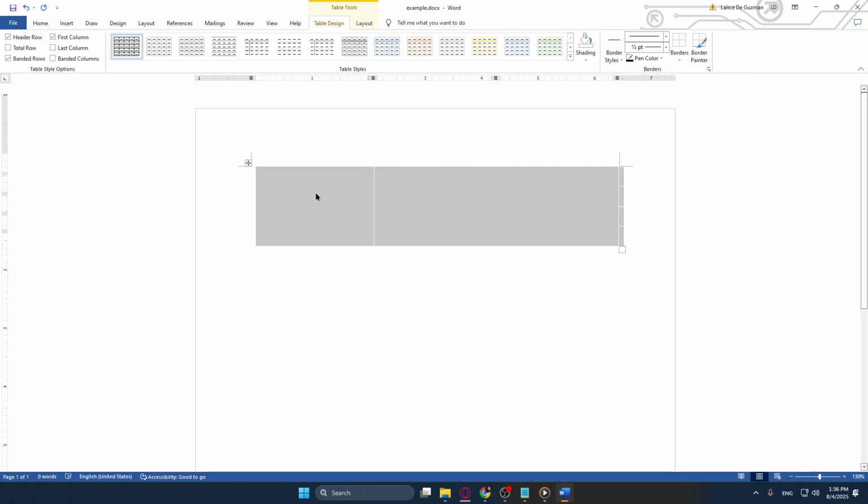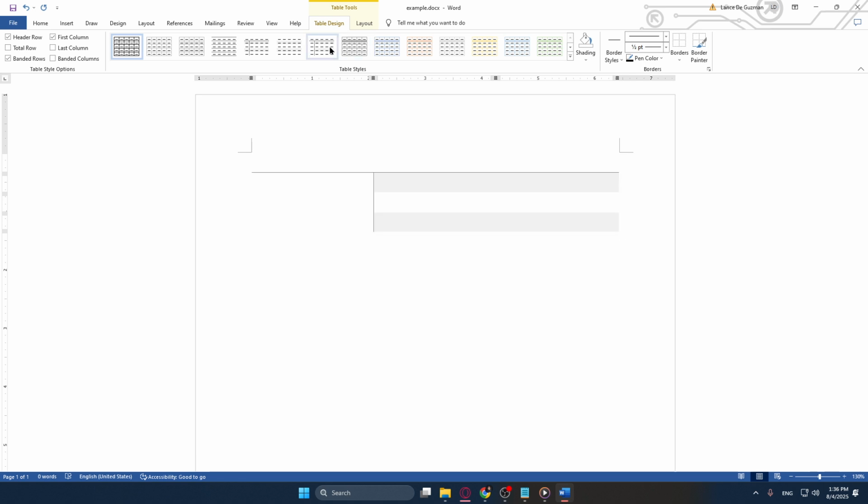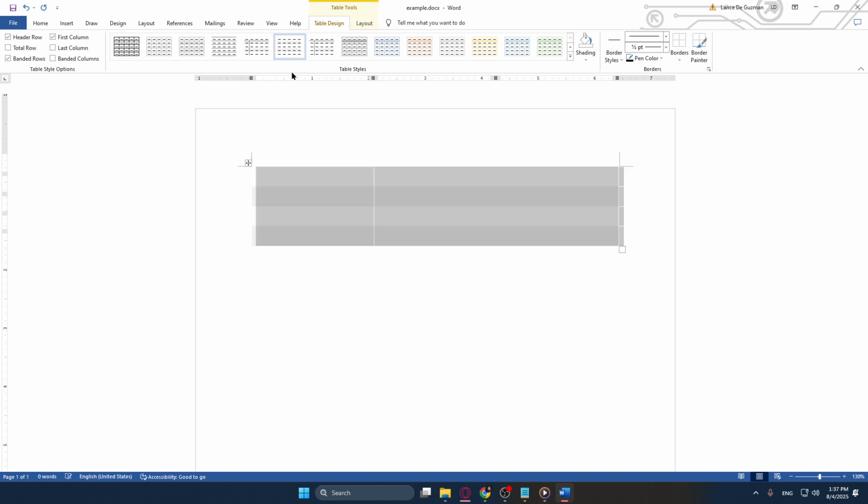This borderless look can give your document a modern feel. But remember, you can always return to the Borders menu and reapply borders if you change your mind. Practice makes perfect, so feel free to repeat this process until it becomes second nature.